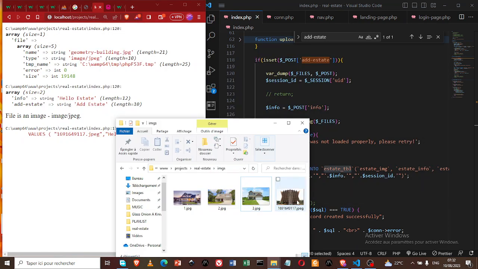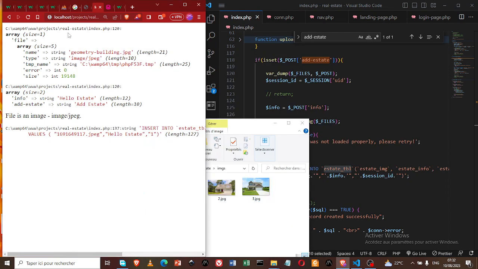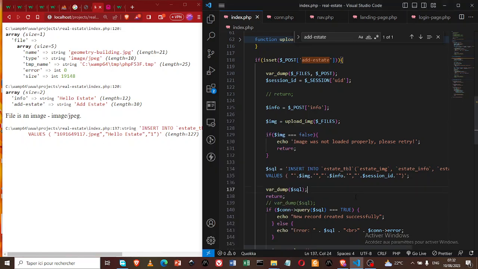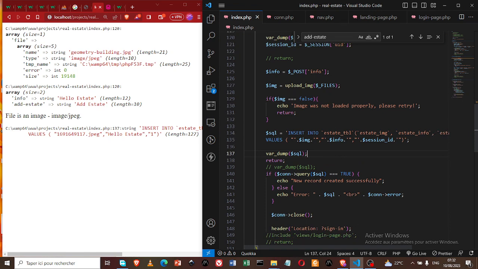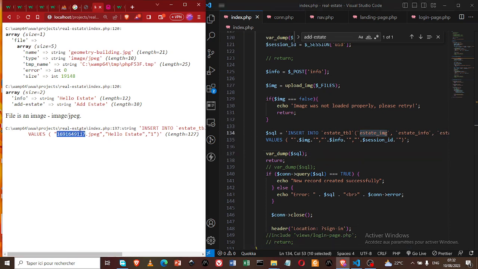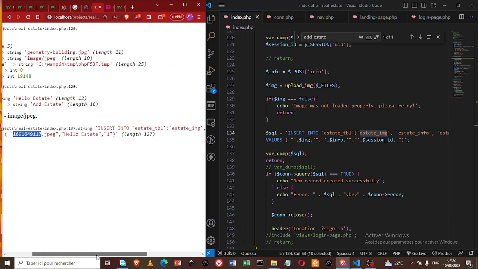In our folder, we should see the image, but we'll still delete it, just because it's not yet time for us to. We're still debugging. So single quote, double quote, great. So this is our statement. We upload the estate image. This is our estate image. Please make sure you follow this order.